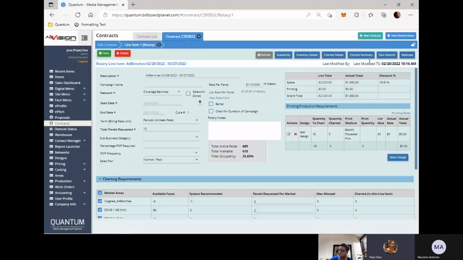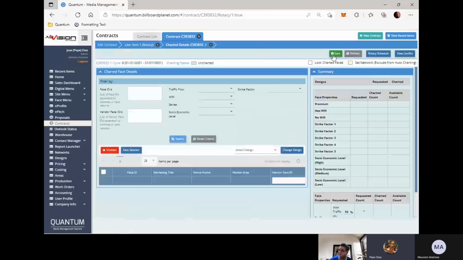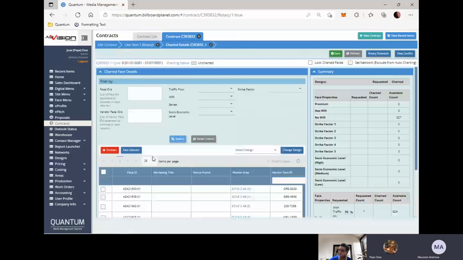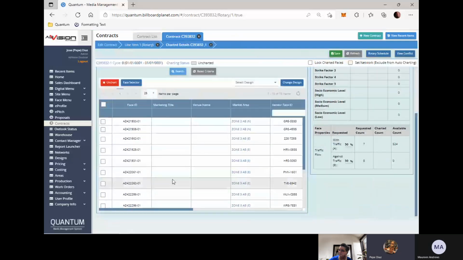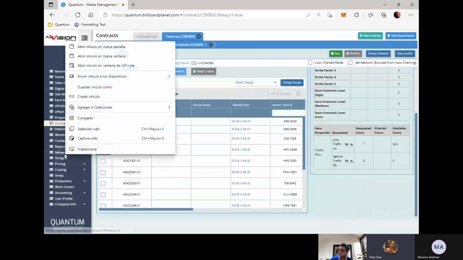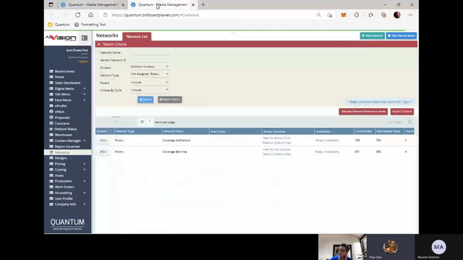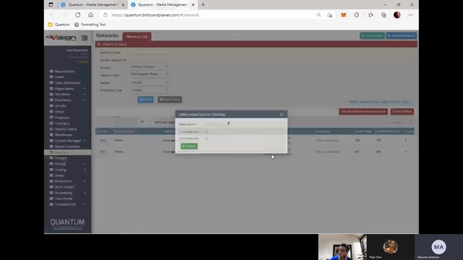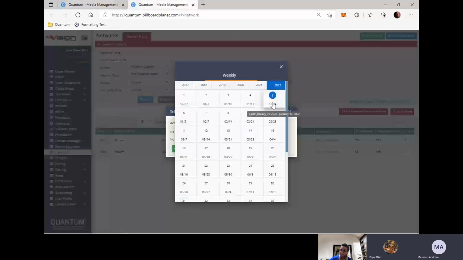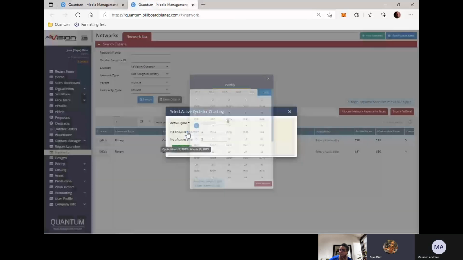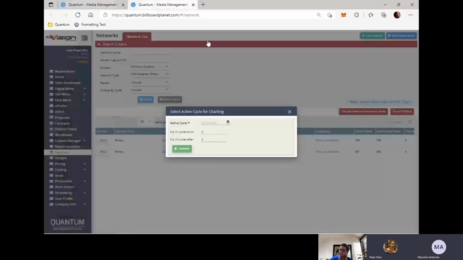We can refresh here the line item or simply go into the charted details. It will read what I just did and show me my 15 faces here for the first week. Now, next week, whenever you need to start doing rotations, you go simply the day before or whenever you want to plan them out. And instead of going on the 28th, you select the cycle for the 7th. For the next week. Let's, yeah, the 7th, and click continue.